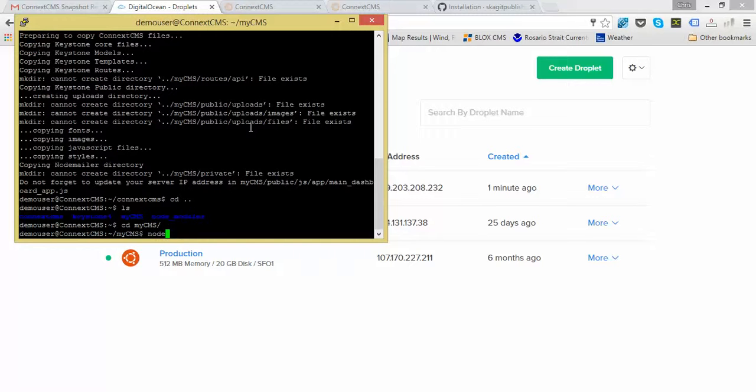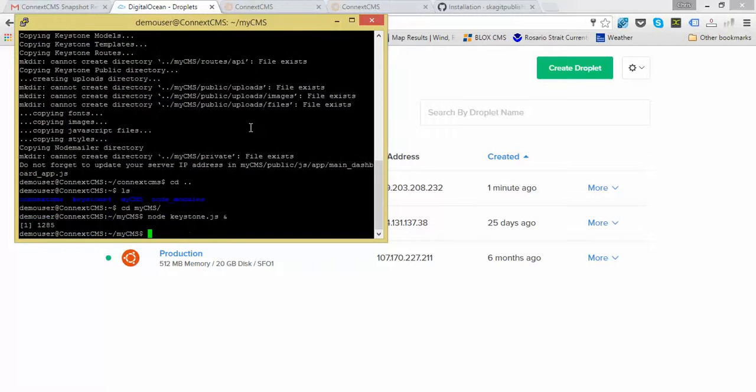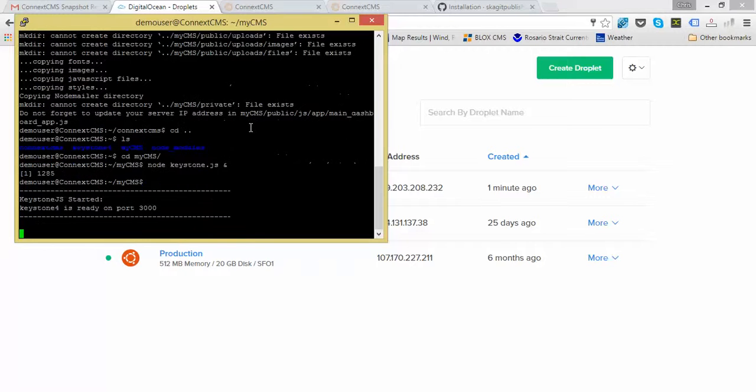Now to run the CMS, you're going to issue the command node, and then the Keystone.js file is the one that we're going to run. Then I'm going to do this little ampersand, which lets it run in the background so it doesn't block the command line. So you hit enter, and it'll tell us that it's up and running on port 3000. Like I said, that's the default port.